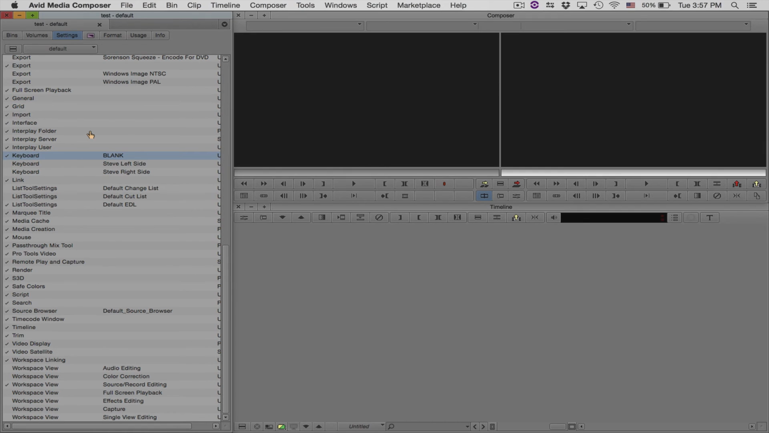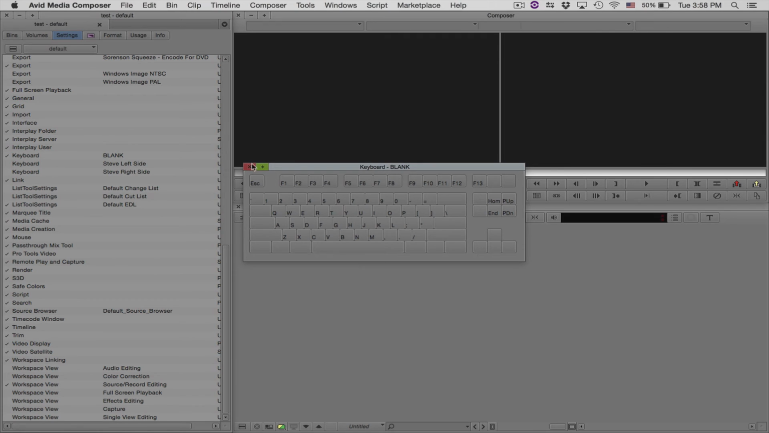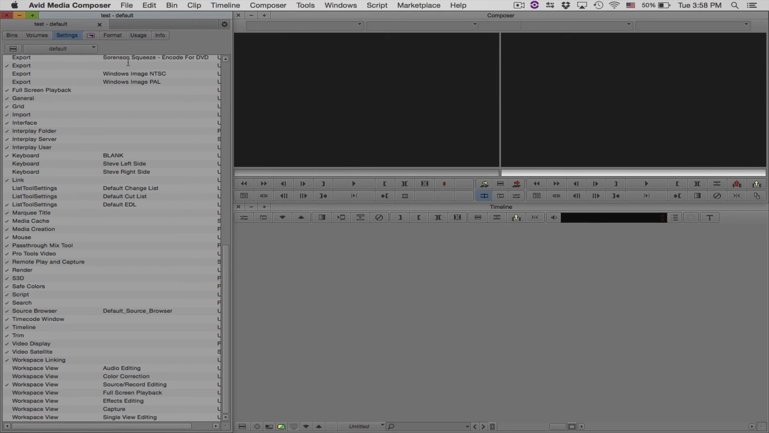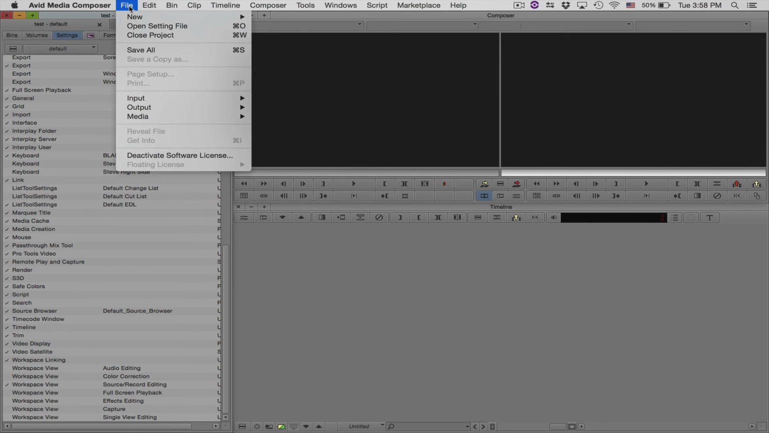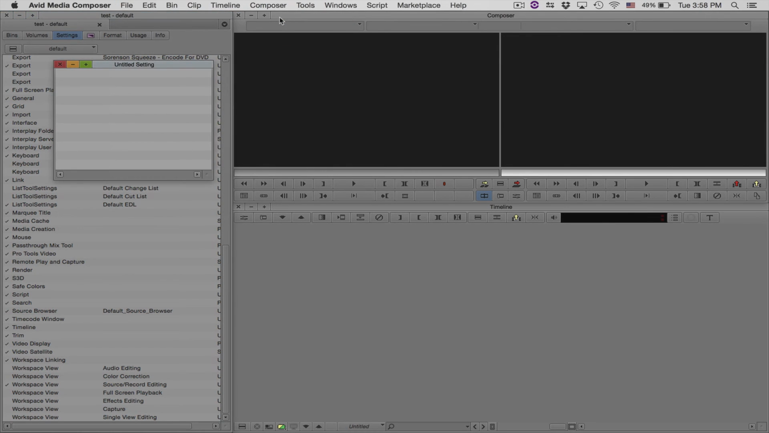Another important thing, especially for a freelancer, is to be able to save and recall keyboard settings, or actually any settings. So I'm going to show you how to do that right now. Let's say, for example, that I want to share this blank keyboard with you, or I can put it on a thumb drive so that I can use it when I'm out freelancing. What I can do is, while I'm in the settings mode, go up to File and choose New, Settings File, or Command New. Control New on a PC, obviously.